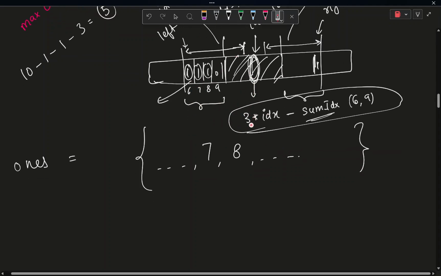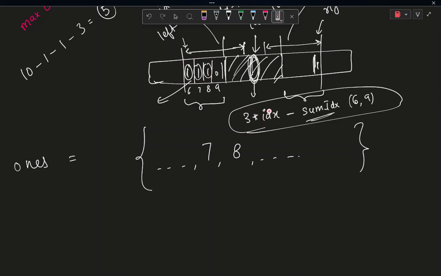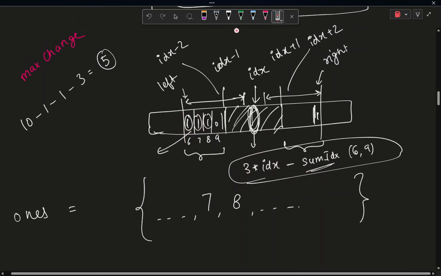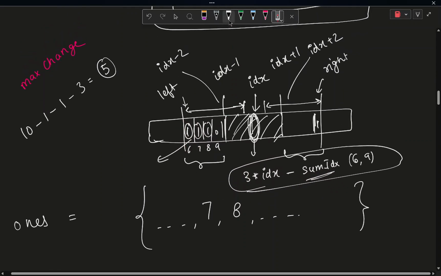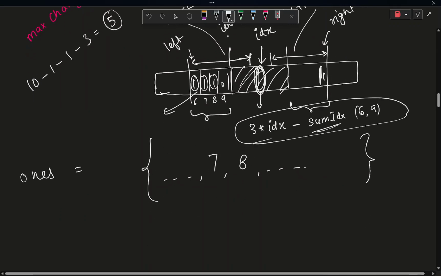So I just called it the number of elements: that many times you will have idx minus something. So 3 into idx minus the sum of indices of all of these values. This is a standard problem, a very simple one, a very standard thing. I believe that you should know about it. I'm not really going to explain it even more here.